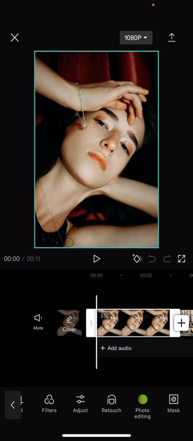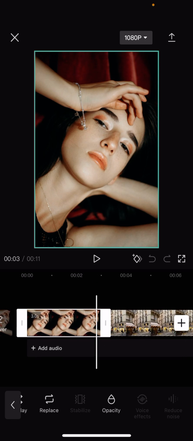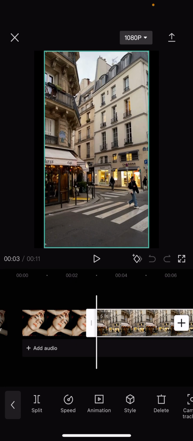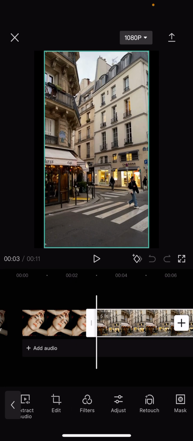Scroll to the right until you see this stabilize option. Obviously this is a photo, so this option is for videos. I have to select a video, and now scroll to the right again, and there is the stabilize option, which is now alive.